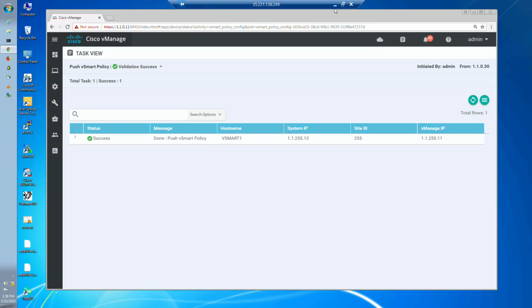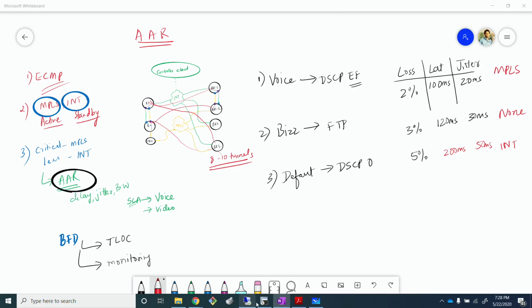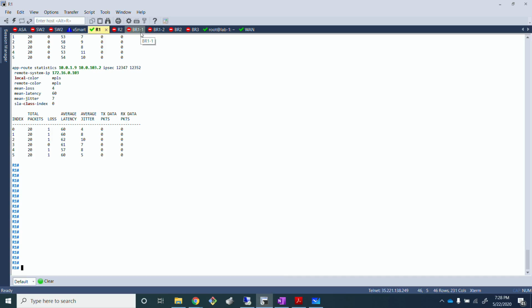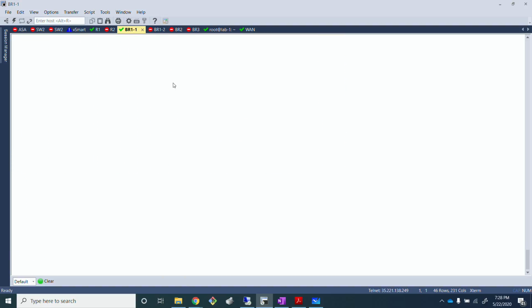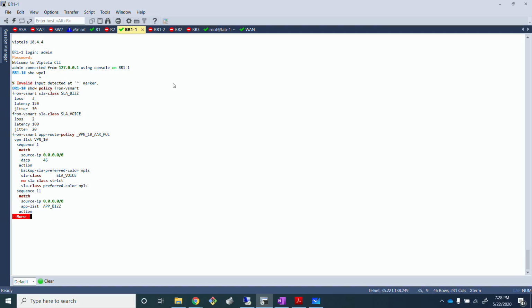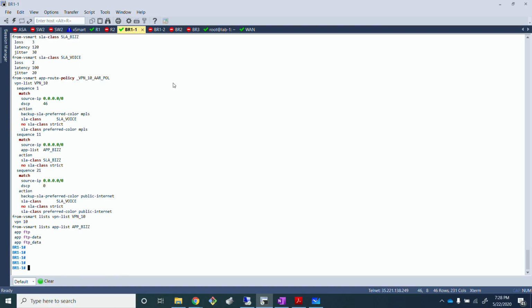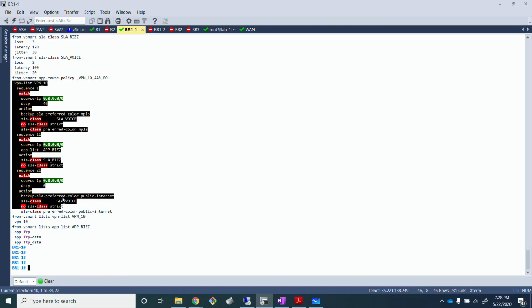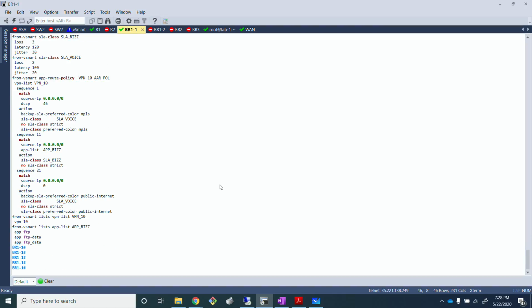So let's go and check if that works. Let's go to something like BR1-1. And up here, let's check show policy. Show policy, I believe it's from vSmart. There you go. You can see all the three SLAs are visible here. That looks good. So the policy has arrived from the vSmart over here.